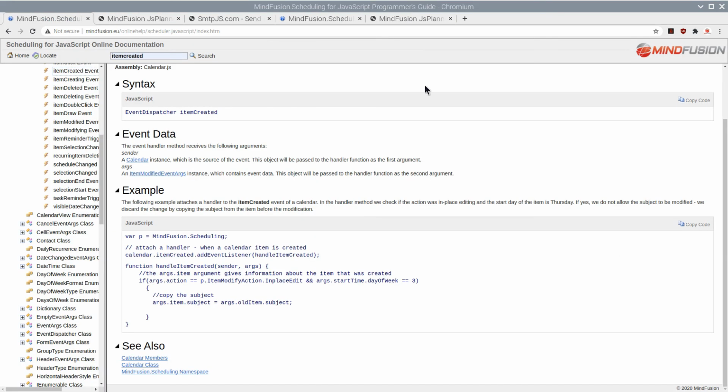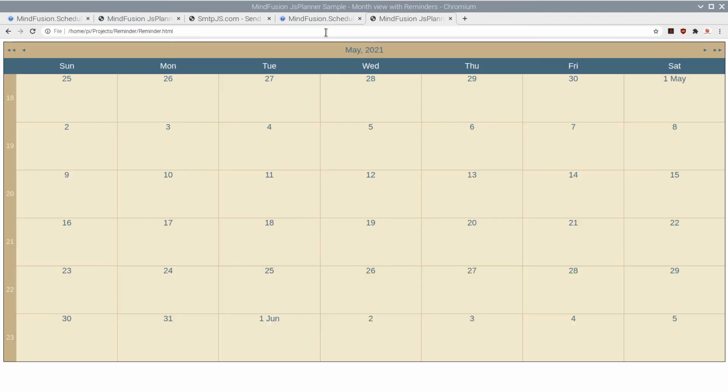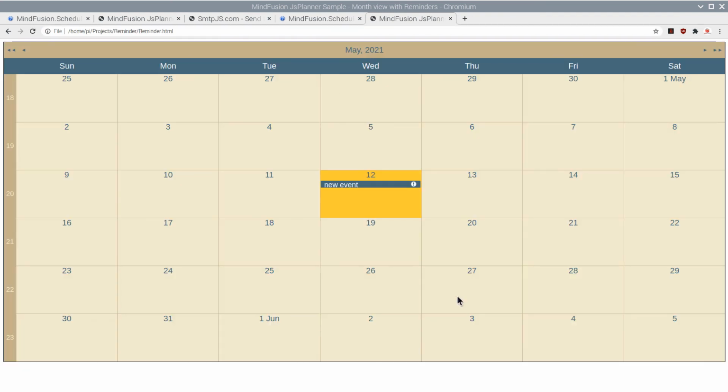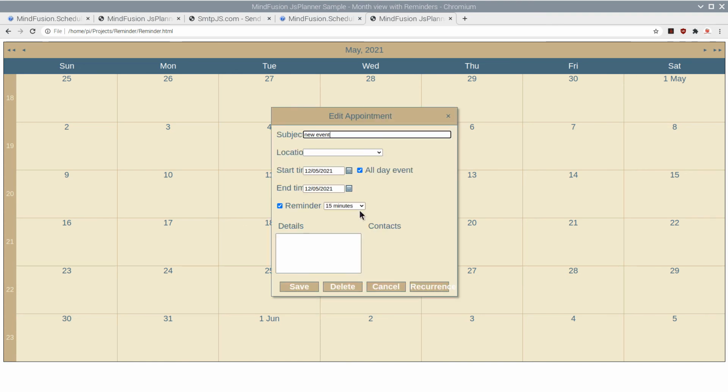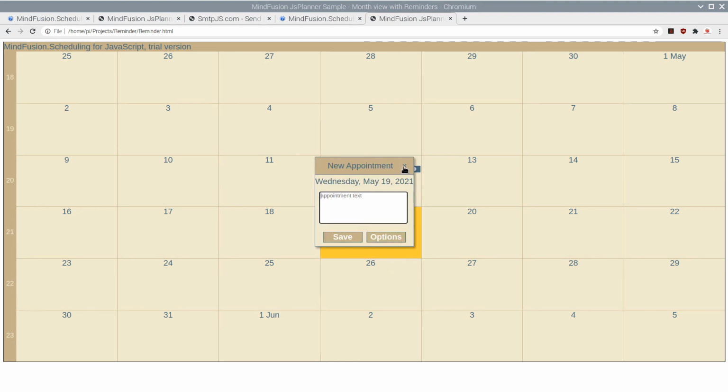Now we should be able to see reminders added automatically to newly created items. Yes, they are. The small exclamation mark indicates there is a reminder. If we open the Edit dialog for an item, we can see the reminder. It has a custom combo box with leading time span options, but we've set this programmatically.